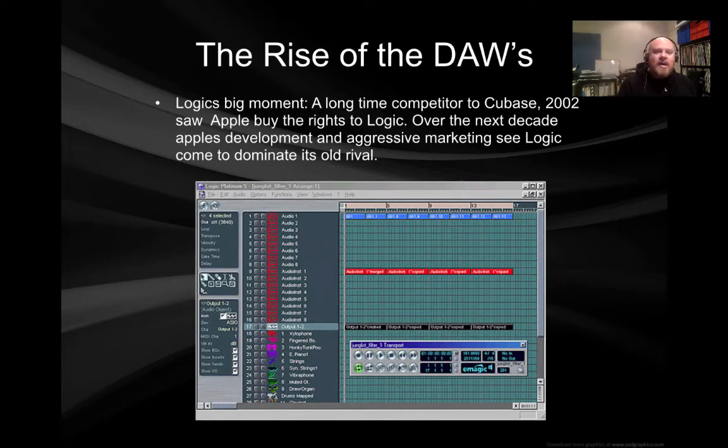But in the meantime, back to Logic. We've seen Logic grow and grow. It's up to version 10 now, and comes with an incredible palette of sounds and instruments, all working within the box. And it was, as I said before, in 2002 that Apple bought Logic, and it started a whole new lease of life for that program.